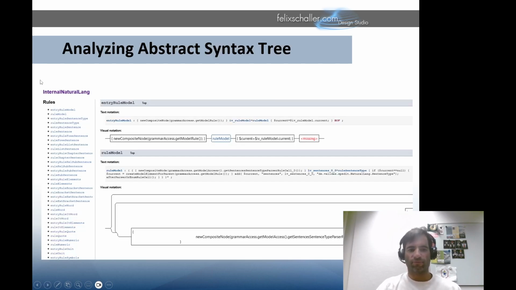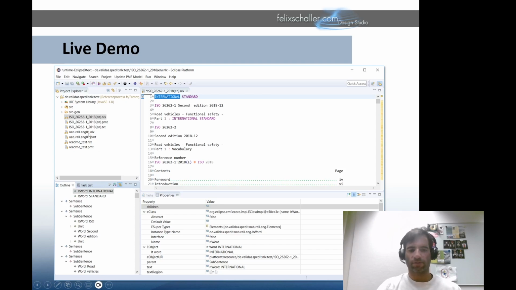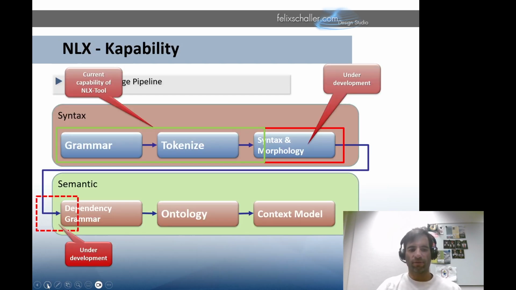This is a view of the AppSec syntax tree. Here we have another view of the AppSec syntax tree, which is behind the natural language domain-specific language and which is used to parse the document to a model. So this now would imply a live demo of the tool itself. This is done later. Here we have the current state of the development.